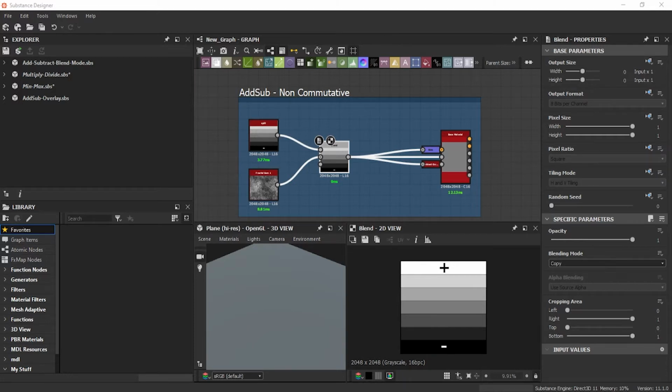So today we will start with our fourth lesson, which is about AddSub and Overlays blending modes. So let's check it out, and without further ado, let's move with it.